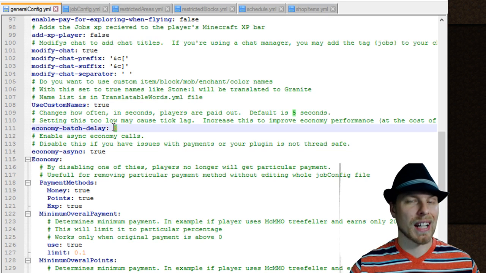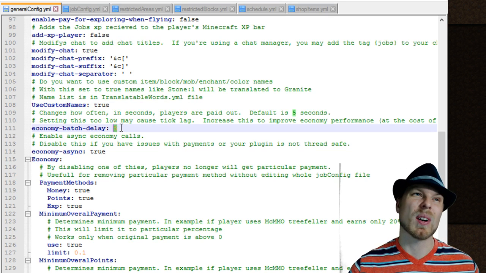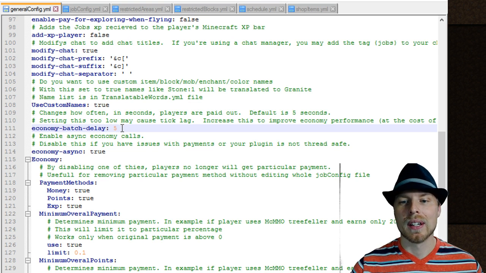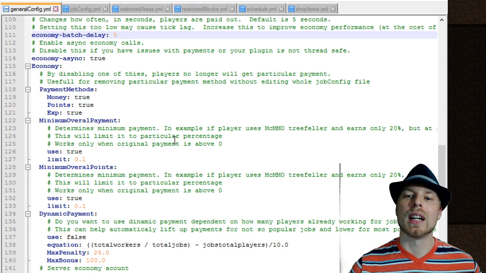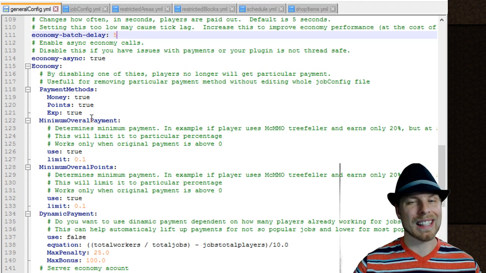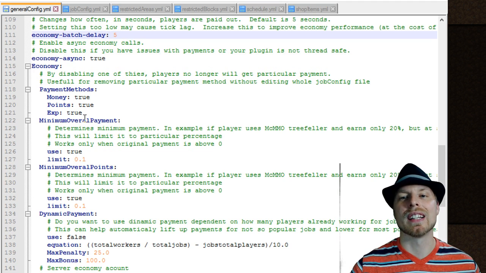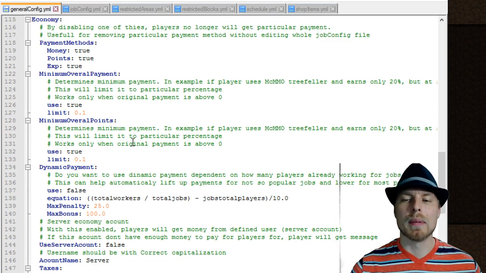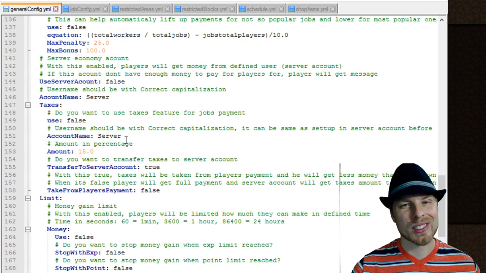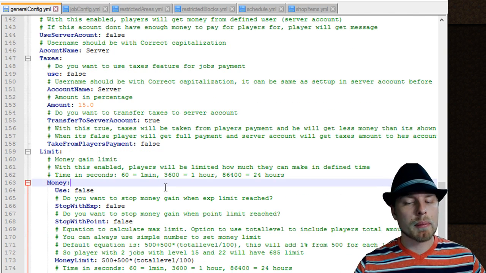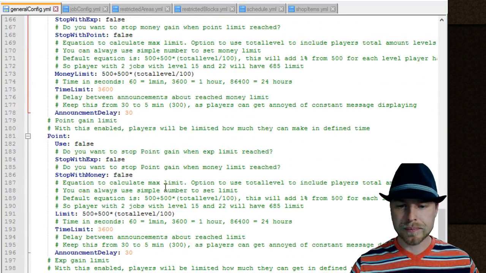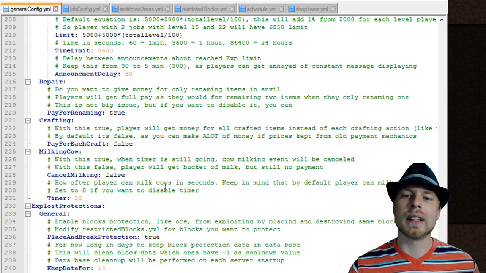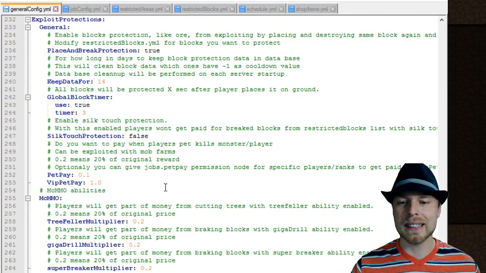Here's where you can change that delay I was talking about. So it's 5 seconds by default. Maybe you want it longer because your server's having trouble keeping up, or maybe you want it shorter because your server's a champ. You can change how you pay, economy, points and XP. Now, points is those job points that they can use in the shop to pay for things. You can have minimum overall points. You can set taxes on the server, which is pretty cool. You can set a limit on money stuff. You can set a limit on XP, on points, and how much they can accrue over time. You set repair, you can get points for renaming things.